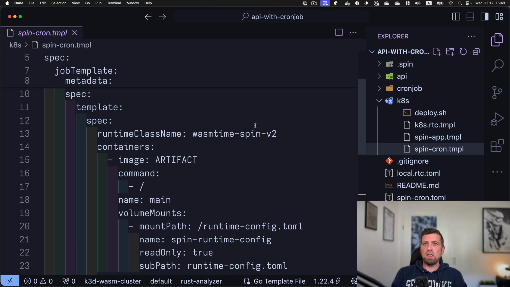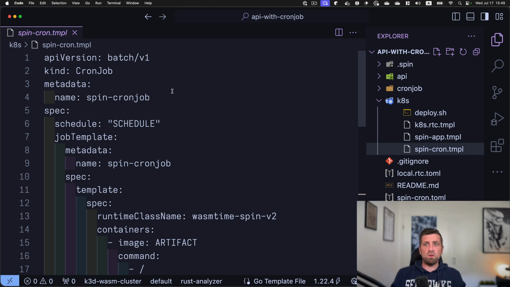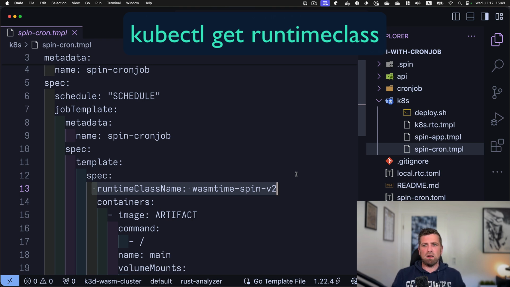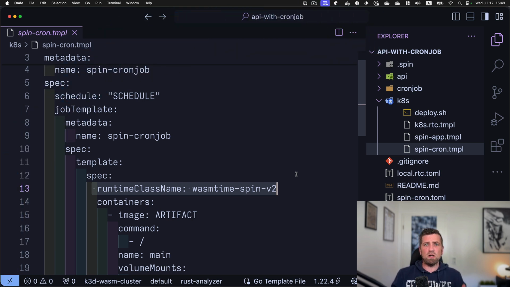Next, let's have a look at the cron deployment manifest. So this is a regular Kubernetes deployment manifest for a cron job. There's nothing special about it besides one thing, and that is line number 13, where we define the runtime class name. Again, a runtime class has been deployed to your cluster during the installation of SpinKube. If you stuck with the defaults, then the runtime class is called wasmtime-spin-v2. However, you can use kubectl get runtime class to check for the actual name of the runtime class on your Kubernetes cluster.